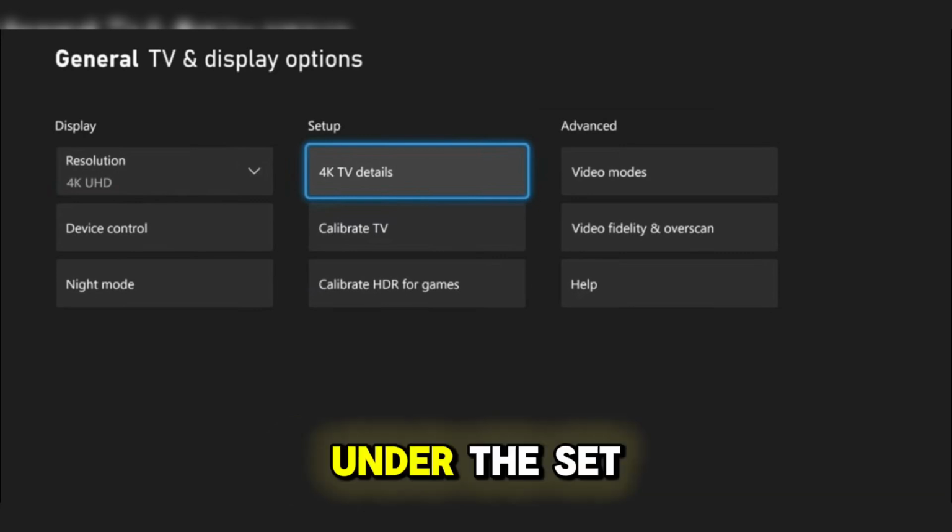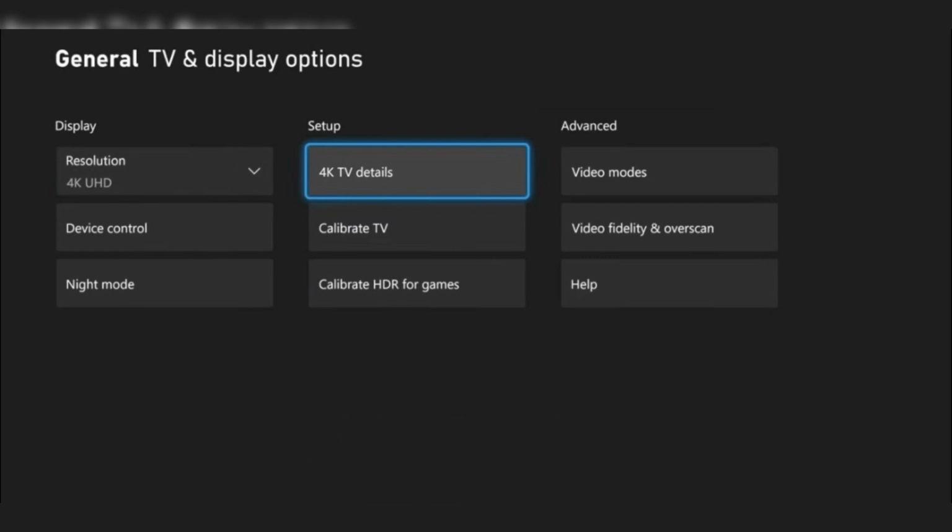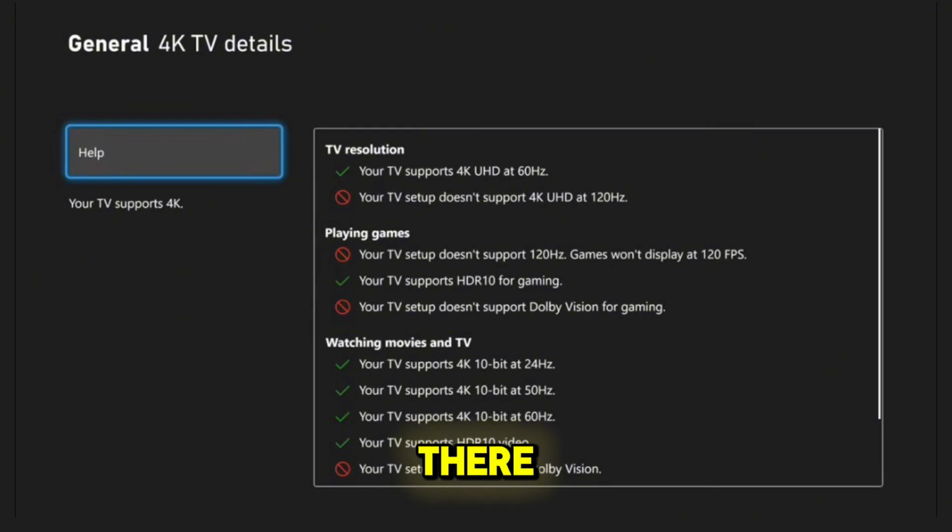Setup. Under the Setup options, what you need to do is go ahead and click on the 4K TV details. Once you click on the 4K TV details, you will be able to see there all the supporting details of 4K. And as you can see, the TV is not supporting 120 Hz but supports 4K 10-bit at 60 Hz. So that is how you check if your TV supports 120 Hz or 60 Hz.